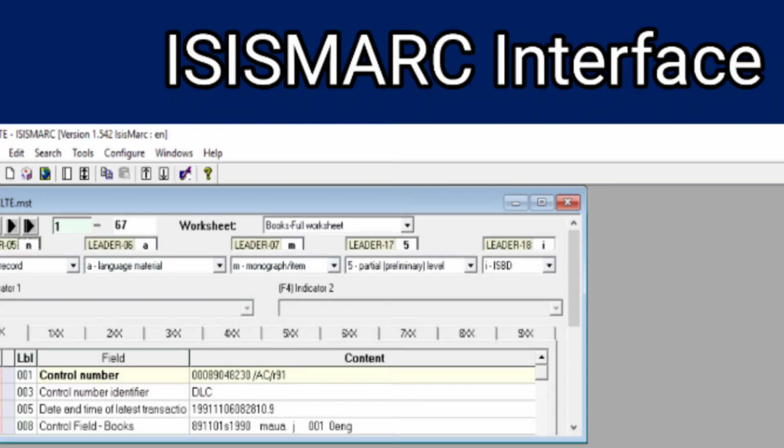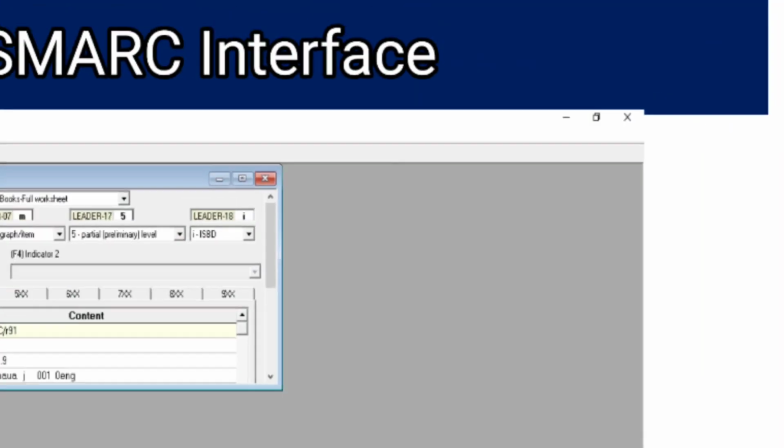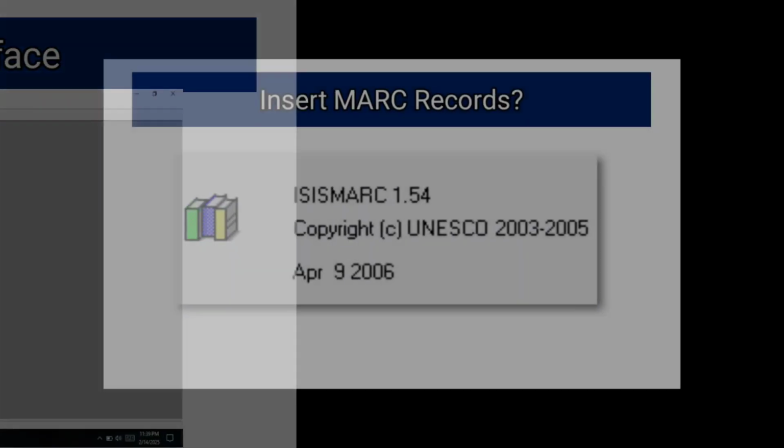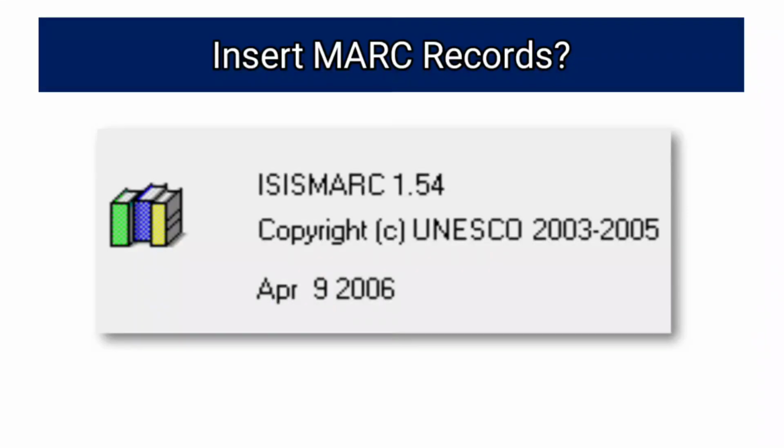Firstly we install ISISMARC and then we will insert MARC records in this database. So inserting MARC records is our second step. Firstly we will install ISISMARC and then we will insert MARC records.